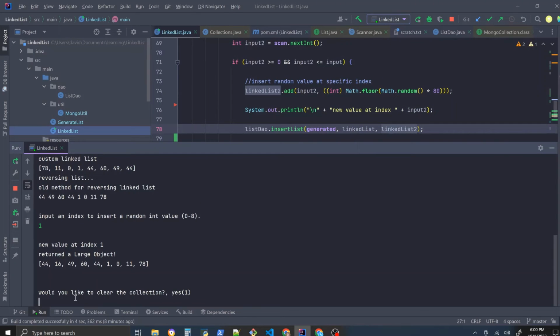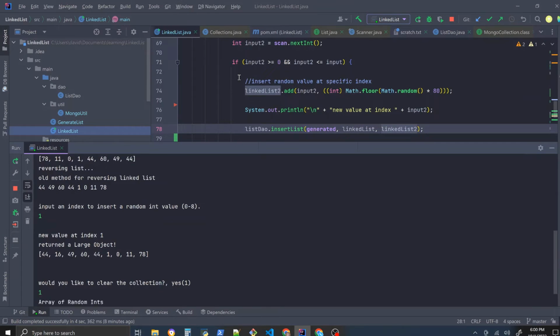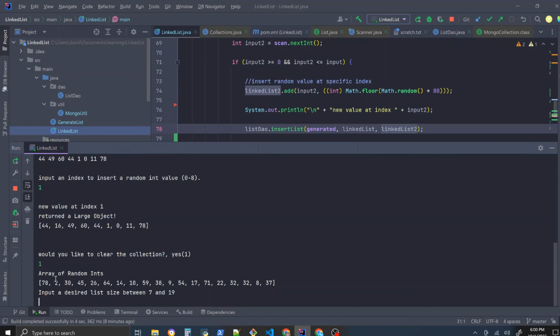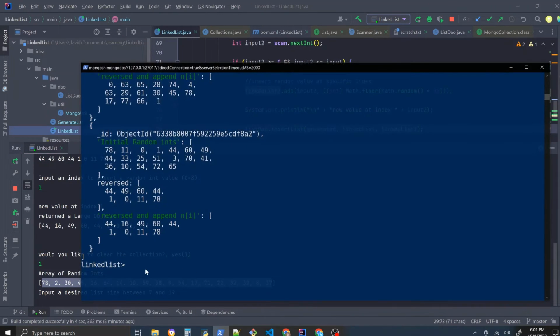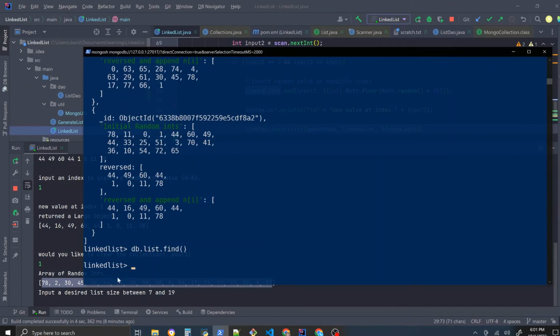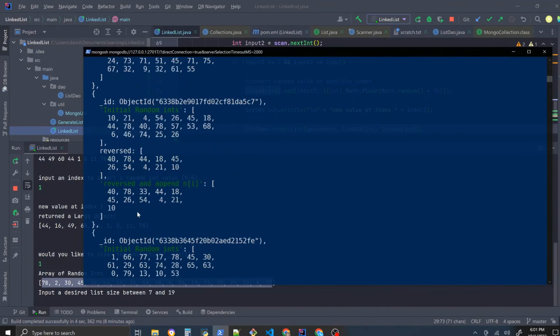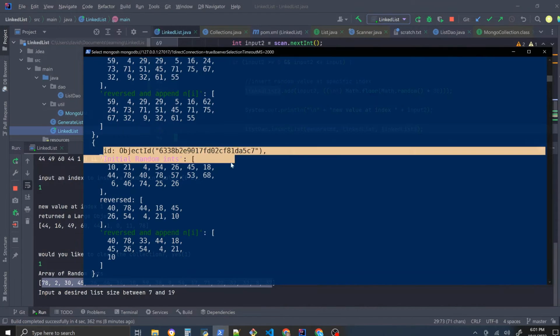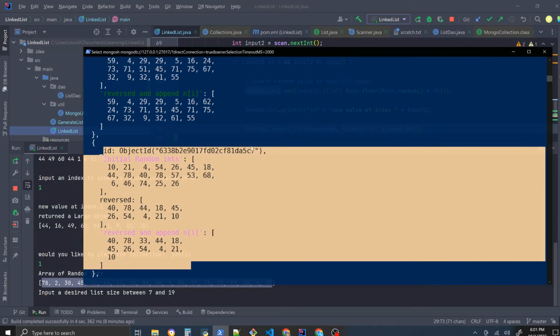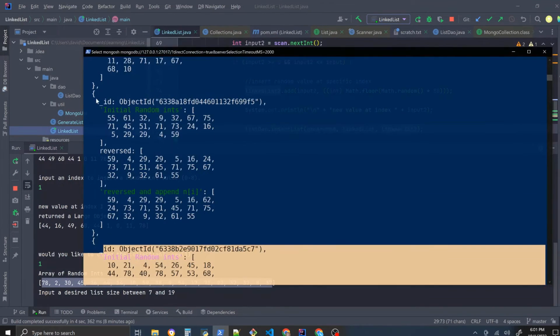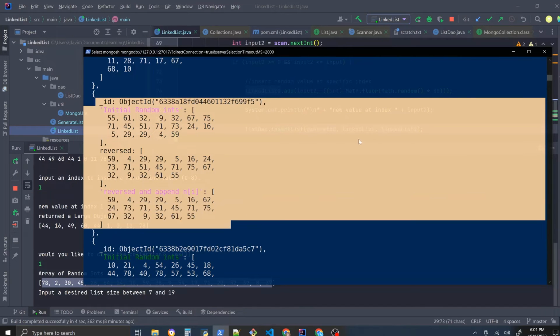Then it asks us, would you like to clear the collection? Let's just say yes. We'll type in the number 1 for yes. And it loops back around and creates a whole new array for us. And we'll check our database, db.list.find, and it shows us that this collection has been cleared out, which is another way of saying all these documents. All these things here, these are documents. This ID, object ID, this is a document.